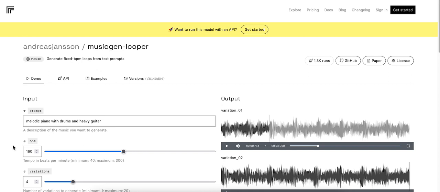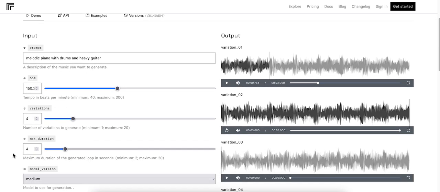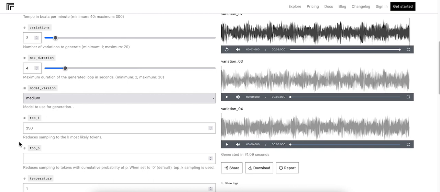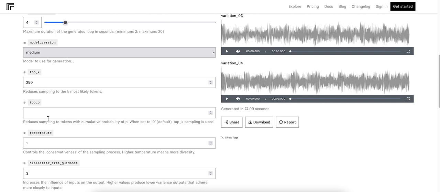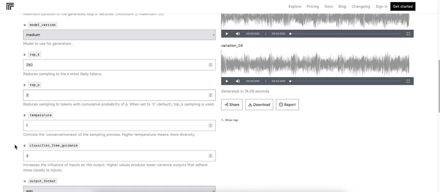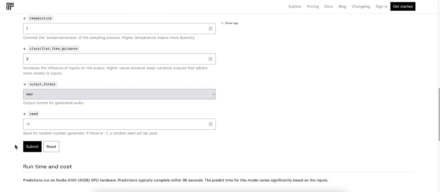Alright, okay, so the BPM, we're gonna go ahead and go about 150. Variation, we'll just do 2, max 4. Medium 250. Top default is 2, we're just gonna go with 2. Temperature controls a conservative sampling process. We're gonna leave it as is at the moment and see what it comes out with. Wave format, wave.